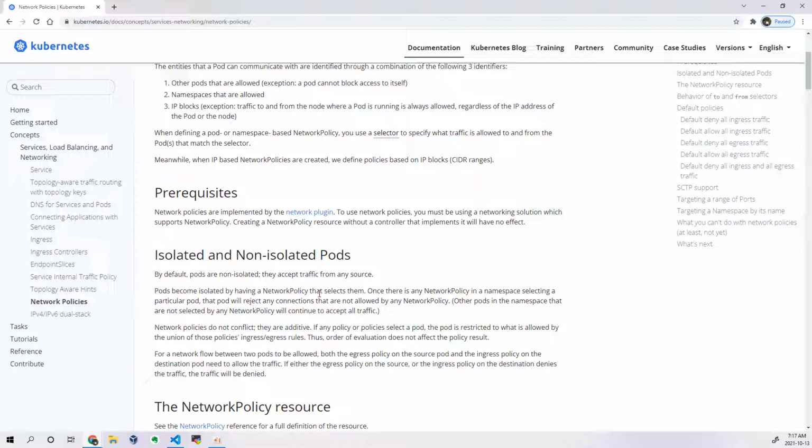The policy can be applied at the namespace level, pod level, and port level. These are the three things we have to remember. You can apply a policy on the namespace level, which means that all the pods within the namespace will get affected. If you want to apply a policy on a specific pod, you can do that as well. So in that namespace, only that particular pod will get affected.